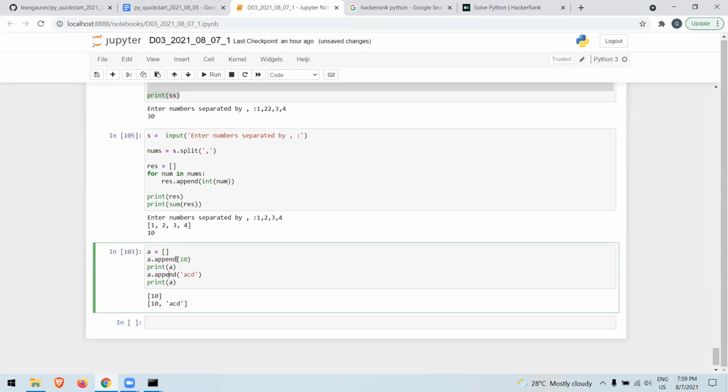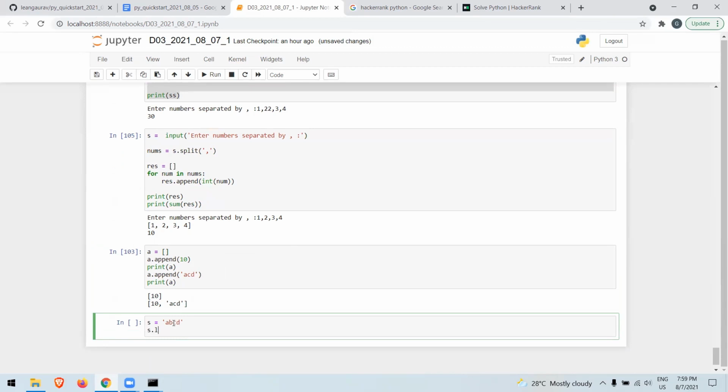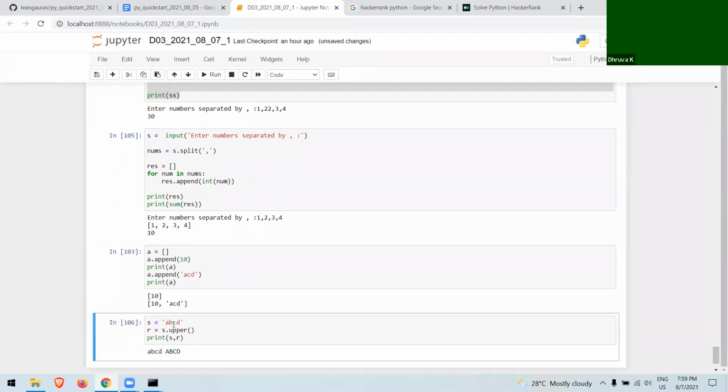See, do you remember yesterday I told you that strings are immutable? Immutable means you cannot modify a string, like s equal to ABCD. And when I say s dot upper or lower, let's say upper, it's going to create a new string. The original one stays as it is, fine.